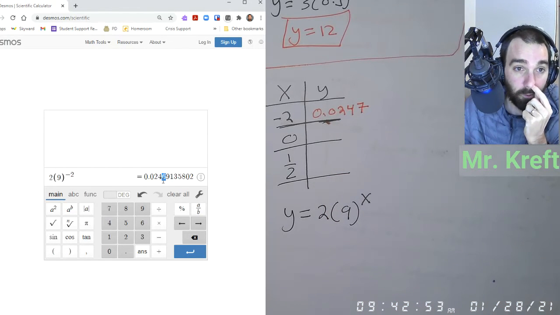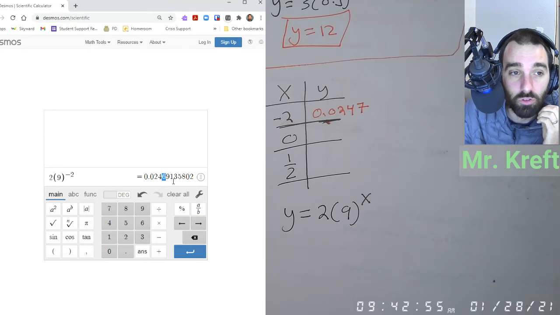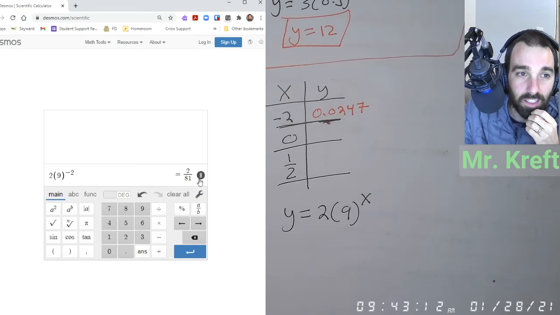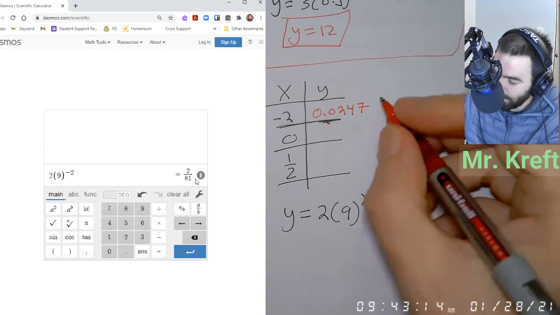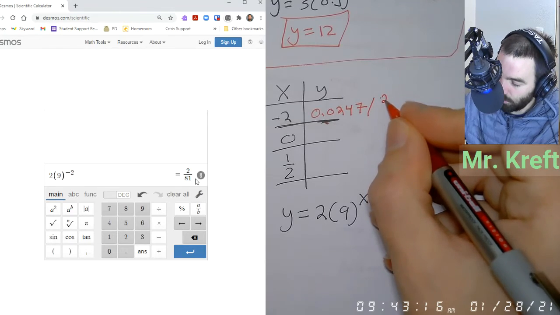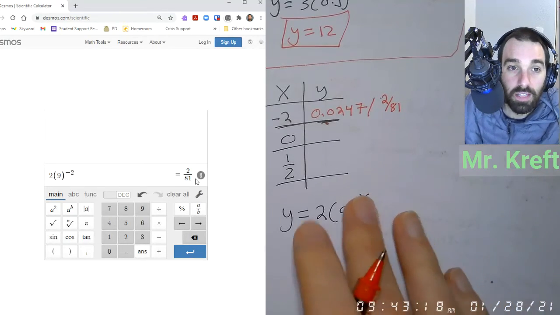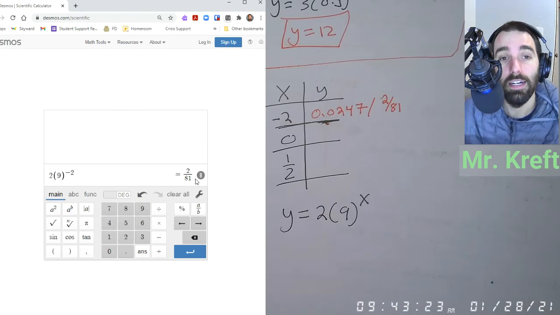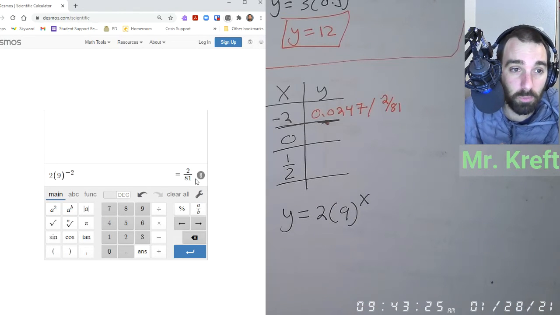Okay. So if your last decimal that you're rounding to, you always look to the decimal to the right of it, and if it's 5 or higher, you round it up, and if it's 4 or less, then you just keep it the same. Okay. Now, you guys see this fraction button right here? I could hit that fraction button, and I could write it as 2/81.